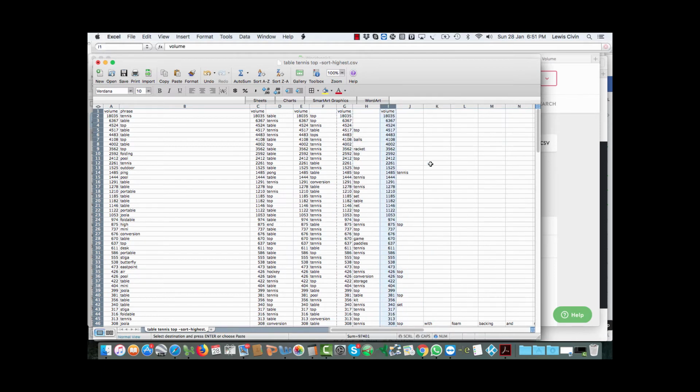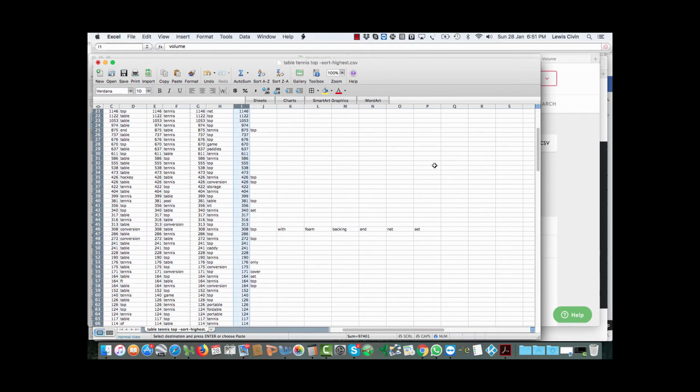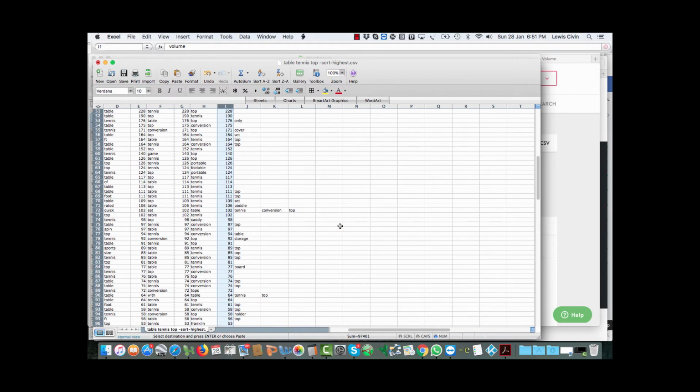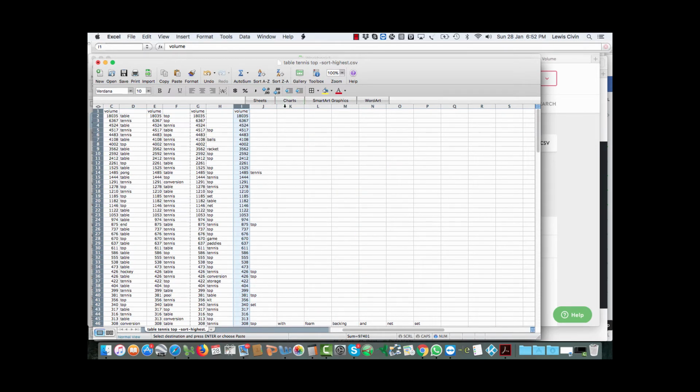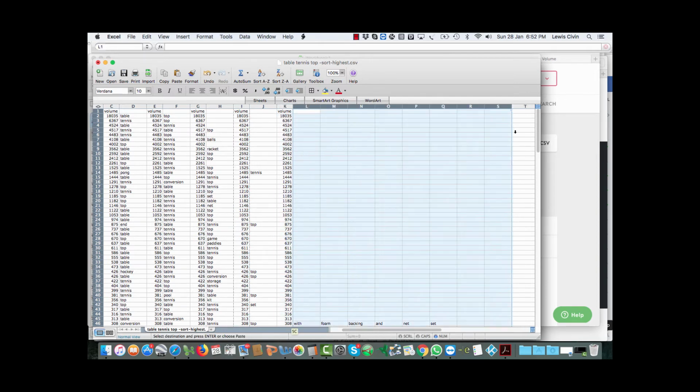insert copied cells. Now some keywords are very, very long, with phone backing and net set. So let's do maybe 1 or 2 more, because by now the search terms have gone away. So let's copy and insert copied cells. Check it out. Is this okay? Okay, that's good enough. You can delete the rest.